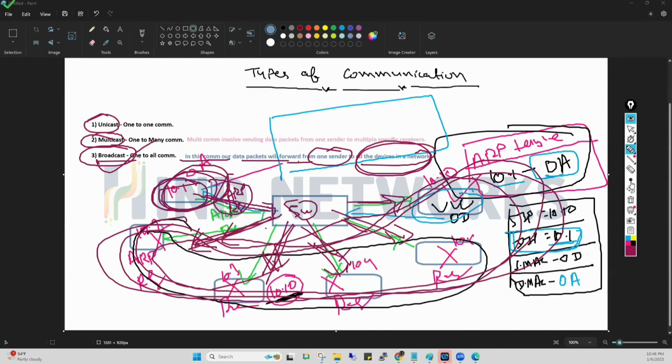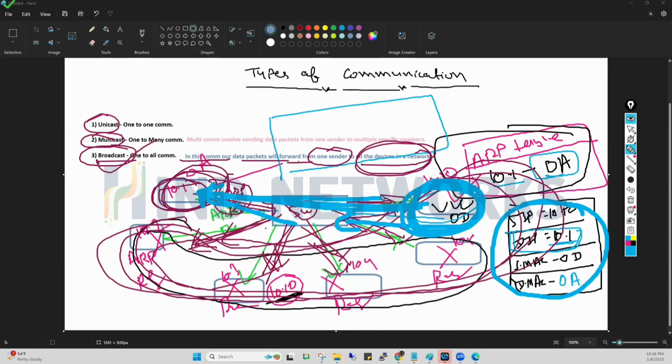But try to focus here, guys. When this PC sends this ARP reply to the switch, what is the switch doing? The switch is forwarding this packet towards PC number 1. It means this specific PC is sending to a specific user. So is that called unicast, multicast, or broadcast? Exactly. That is called unicast.